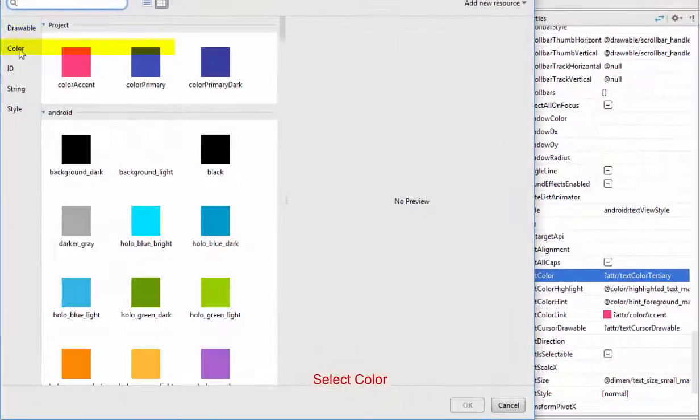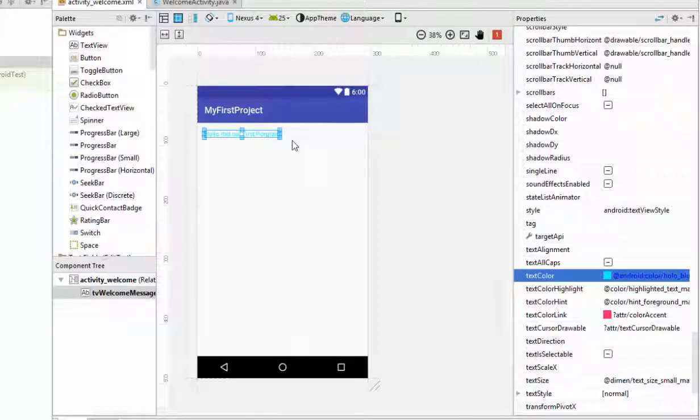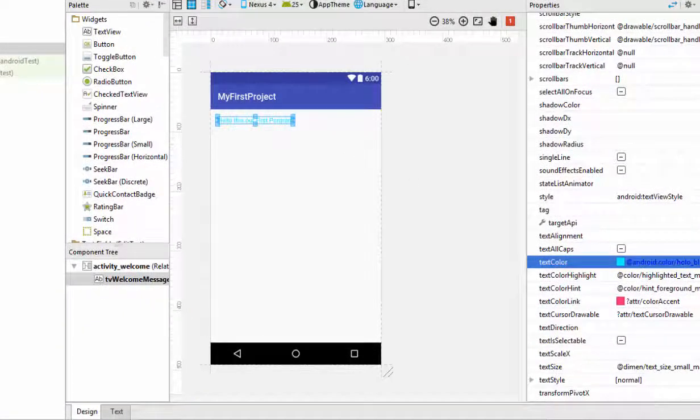From here you can select any color, and the color of this file will be changed. You can even change the size of a text and so on. Now here we have one error.